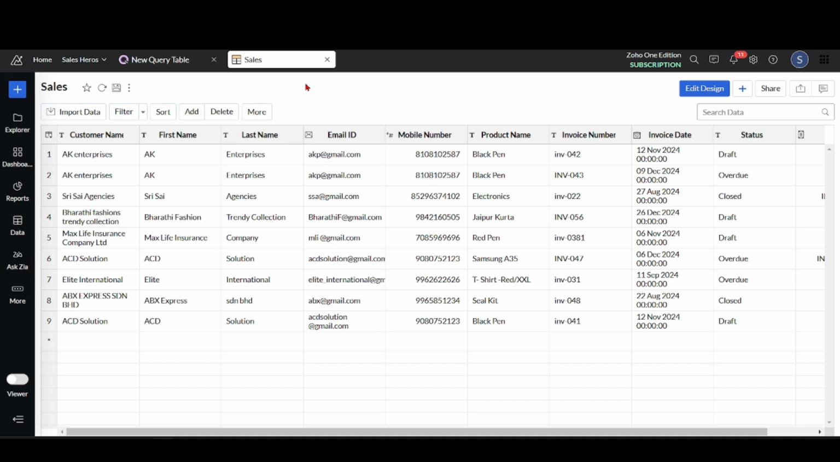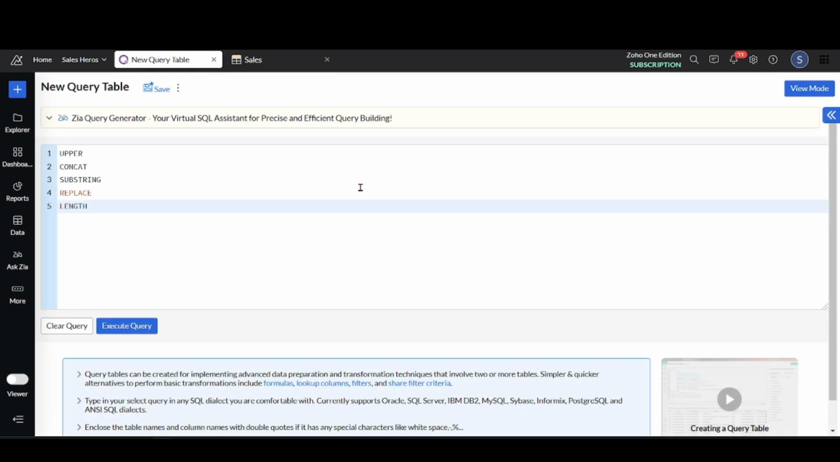Today, we are deep diving into the SQL string functions. Whether you are a data pro or just starting, these functions will save you hours of manual work and make your reports more insightful. So we are going to learn about uppercase, concatenation of two strings, substring, replacing a string with another string, and counting the string length.